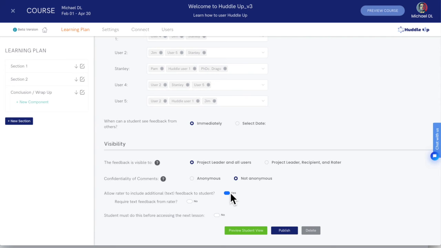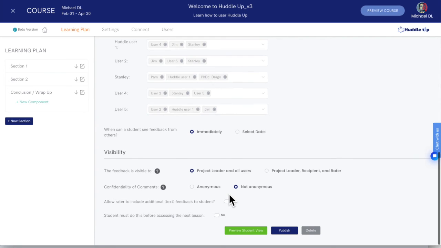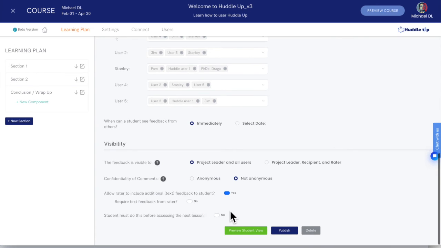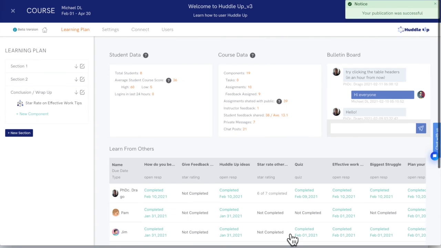You have a toggle switch here. Would you like to allow the rater to include additional text with his star ratings? Yes or no? We'll click yes because we'd like that option to be given. Would you like to require that text is shared? In this case, we'll say no. And would you like them to do this huddle before they complete the next section in the learning plan? And again, we'll say no and we'll leave this open. We'll publish this huddle. And you can see our newly created huddle appears here on the left.